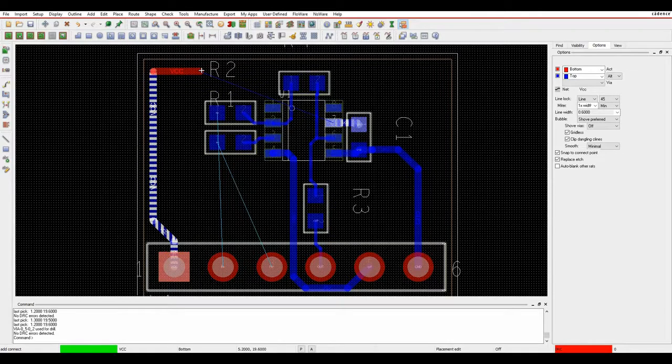There are other methods of routing. There's something called working layer, which when you start to do multi-layer boards can be a lot easier and a lot quicker because it actually gives you a pop-up directly by your mouse so you can choose which layer you want to go to.